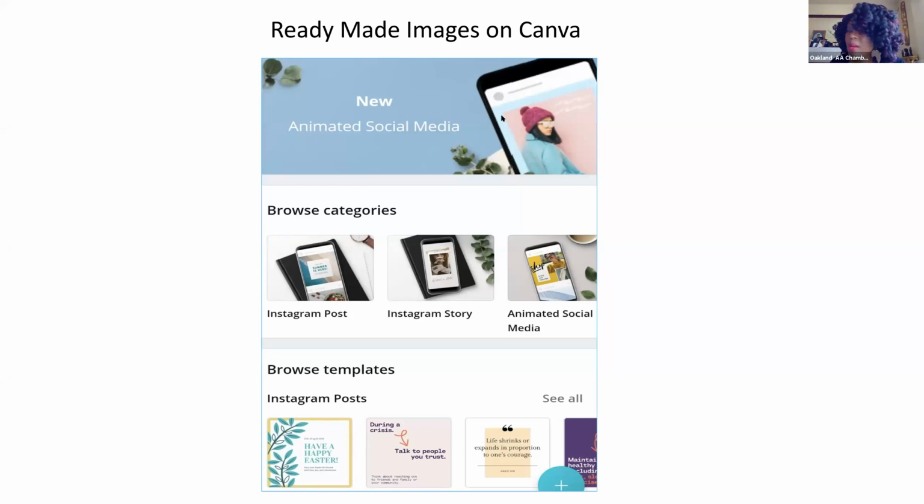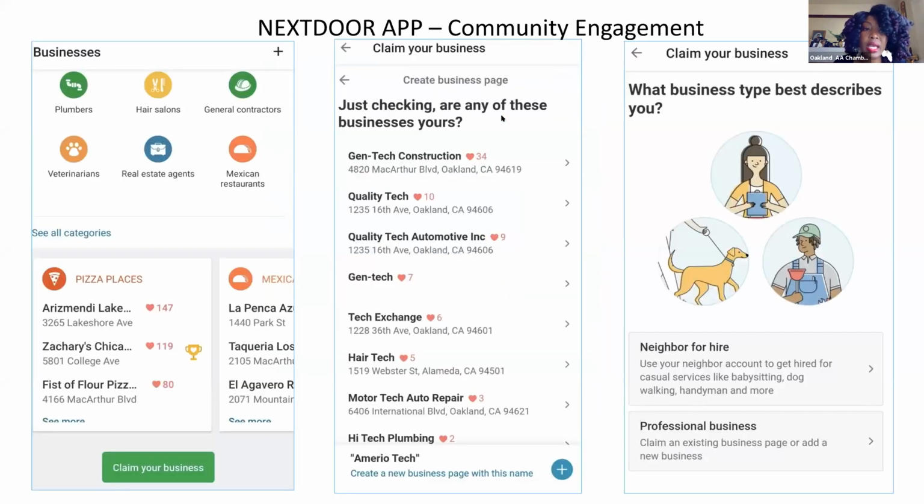Now I want to go look at the Nextdoor app for community engagement. As I said, so many of us are on Nextdoor. In Oakland and across the US, each area, even within Oakland, there's Millsmont, there's Eastmont, there's Montclair, we all have access to Nextdoor as individuals. What you can do with Nextdoor now is claim your business.